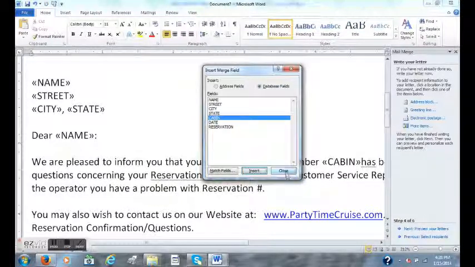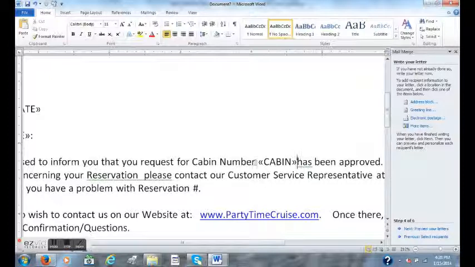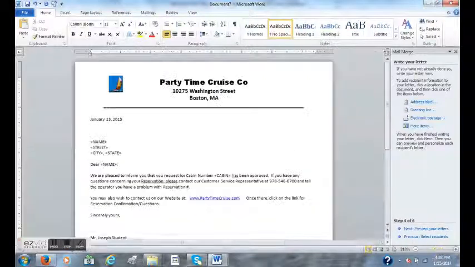Click Insert and close. Now, once again, notice that I have a space before the code and I need a space after the code. I take off points if you run it together. The letters aren't worth anything with errors like that. So be careful. So cabin, space before the code, space after the code. All right, let's go back to regular size here. And let's see, it says here, your cabin number has been approved.